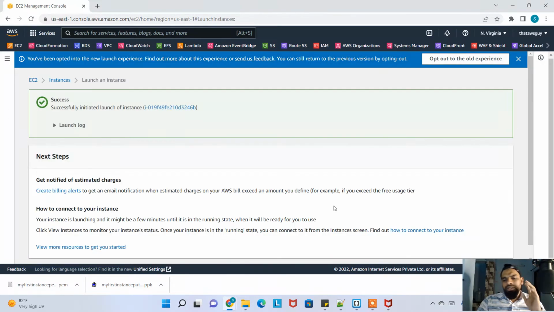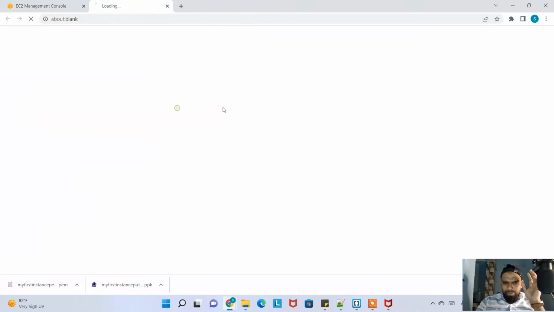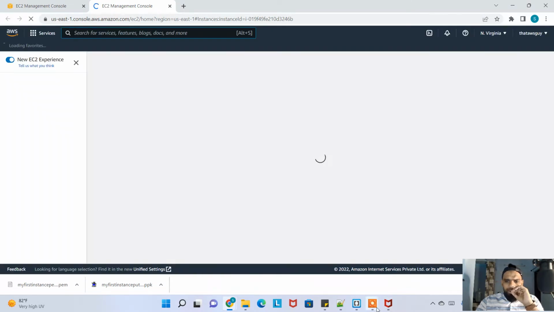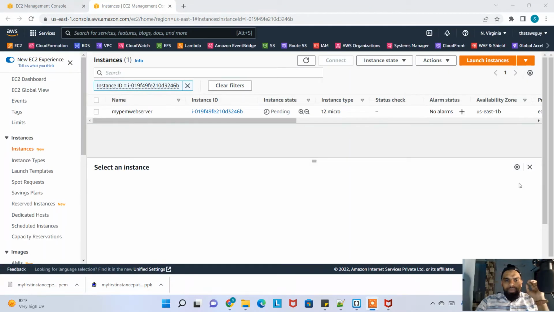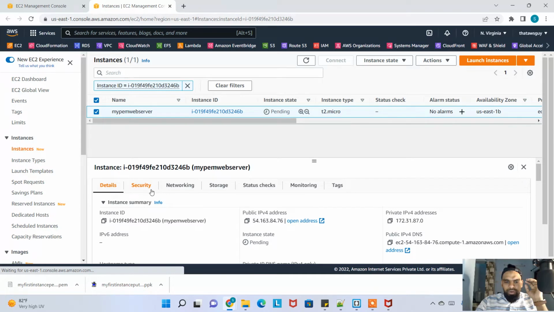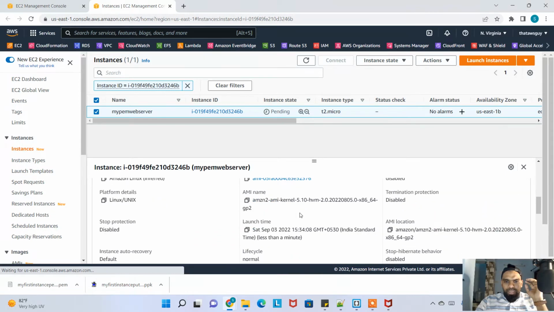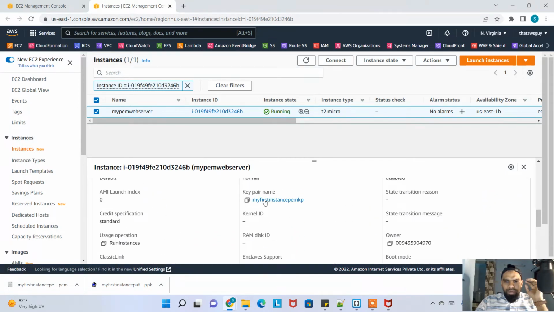Now this instance will be launched. If you click on it, it will start in pending mode. If you scroll down, you can see the key pair. So what is the key pair? My first instance PEMKP key pair.